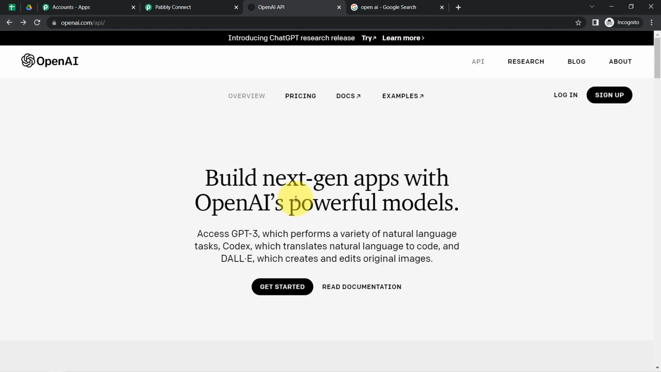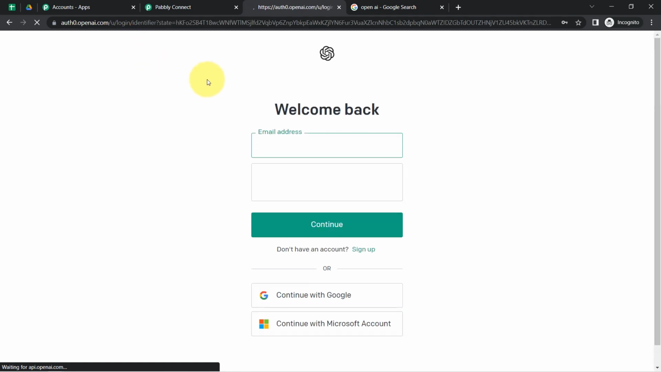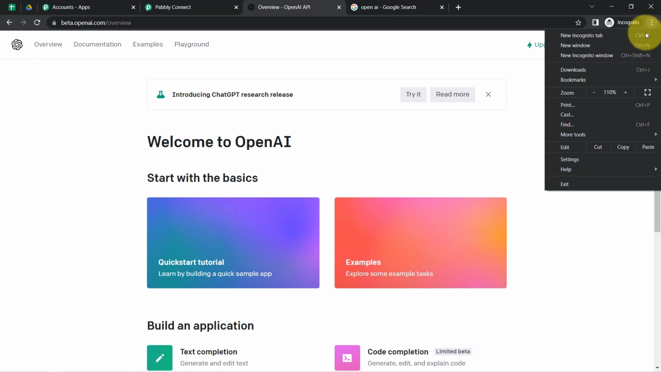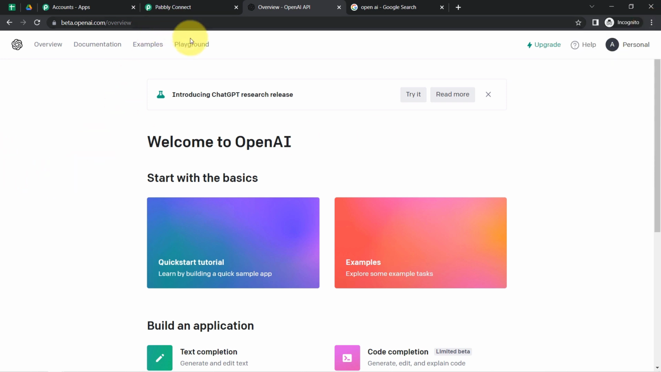Well, OpenAI is an amazing AI research and deployment company using which you can perform various AI related activities, and in this video I'm going to show how you can generate articles using artificial intelligence. Okay, so build next gen apps with OpenAI's powerful models. So firstly I am going to log in to this application, as I already have an account in it. And after login to the dashboard of OpenAI, you'll have to directly open this playground section.